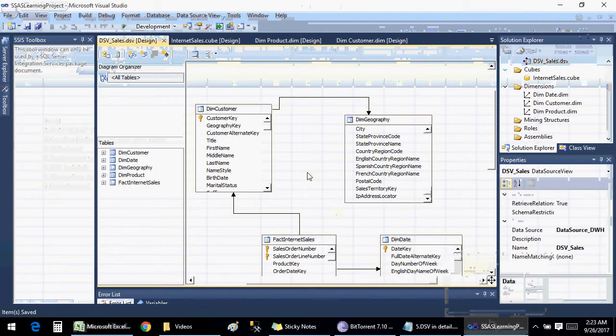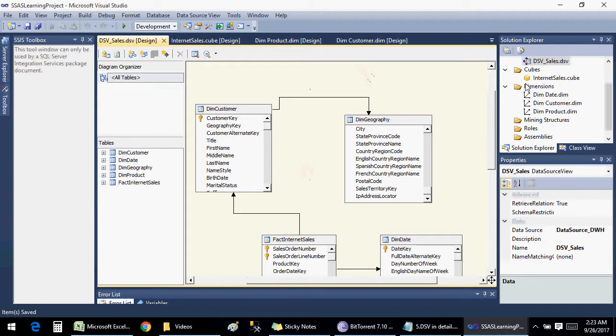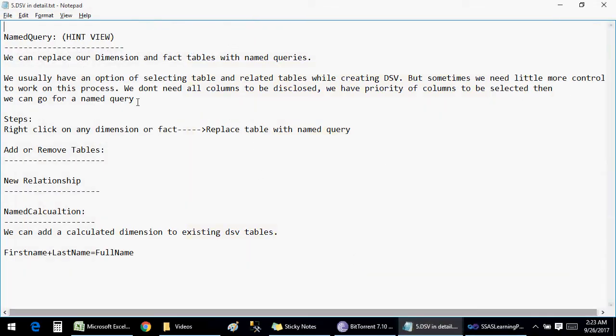So let's open. This is the data source view which we created in the previous video, and there are some underlying topics which have to be covered, and I have listed them in a text pad here. The first topic is named query. So what is named query?